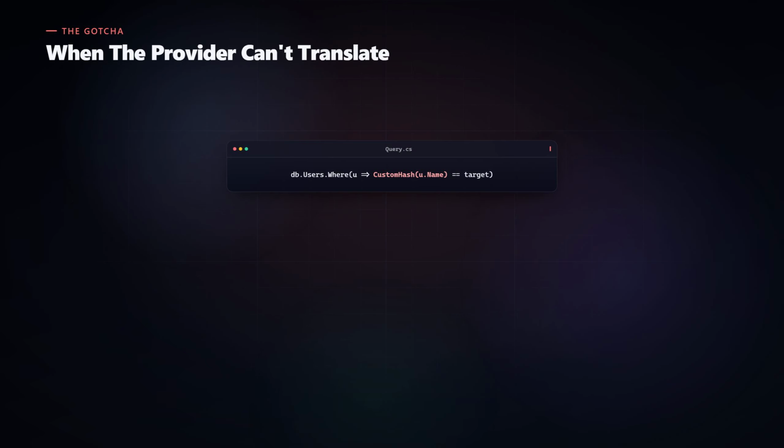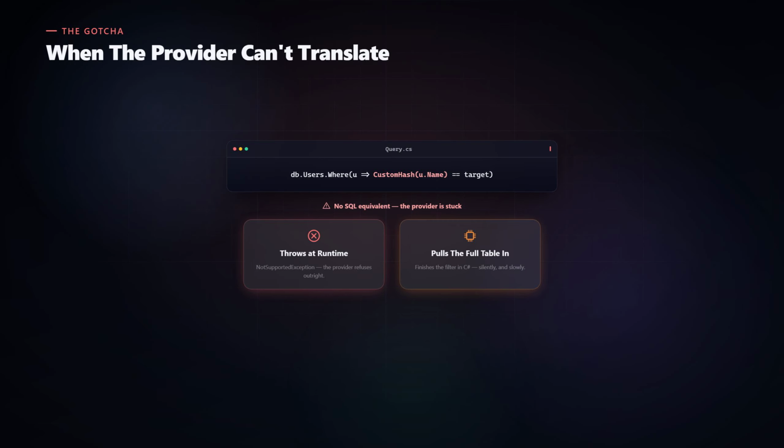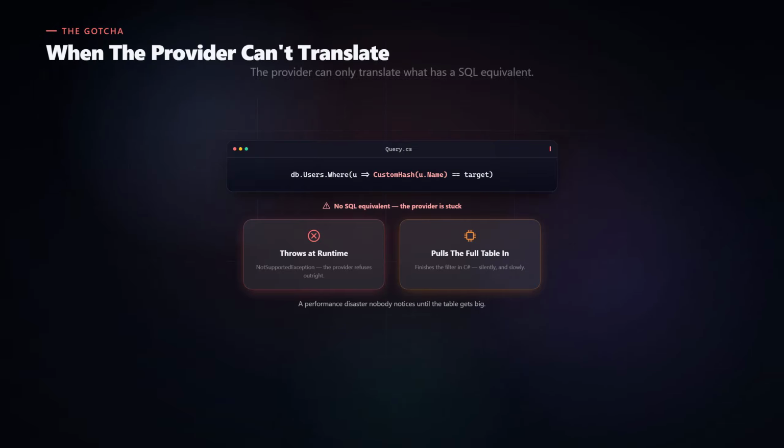Here's the gotcha that catches almost everyone eventually. The provider can only translate what has a SQL equivalent. Call a custom C# method, a complex string formatter, anything the provider doesn't recognize, inside that query, and it can't turn it into SQL. Depending on the provider, that either throws at runtime or silently pulls the entire table into memory and finishes the filter in C#, which is a performance disaster nobody notices until the table gets big.